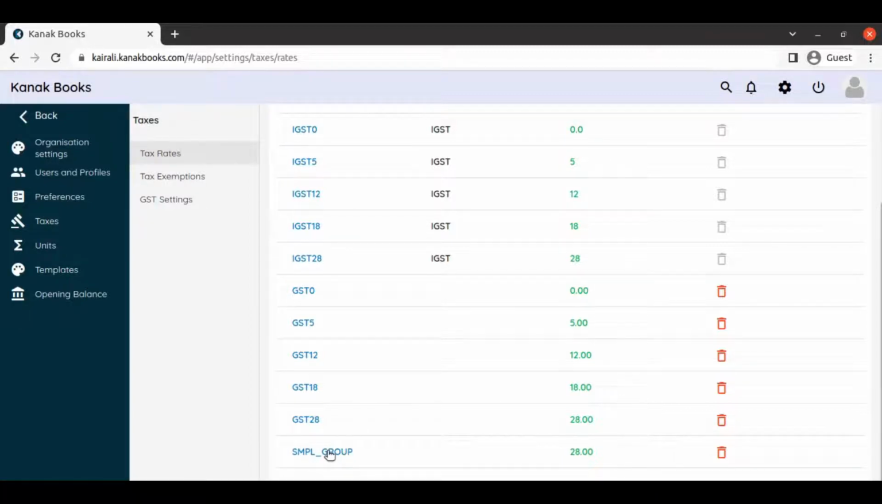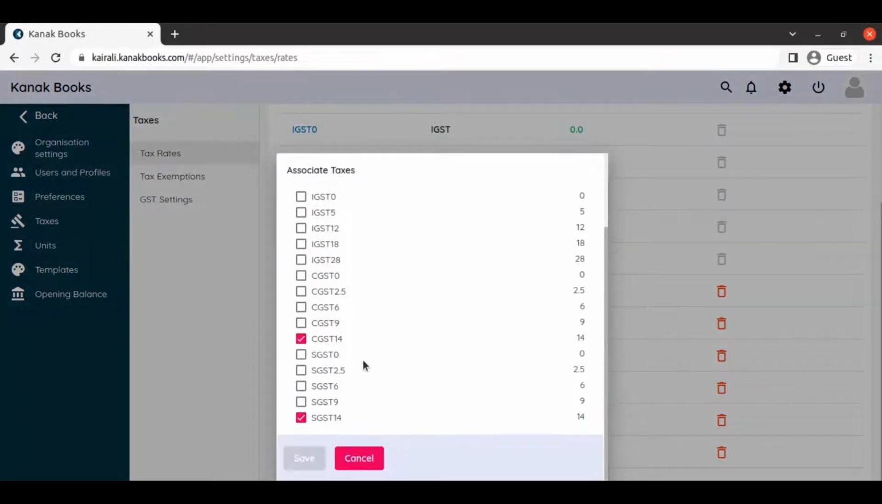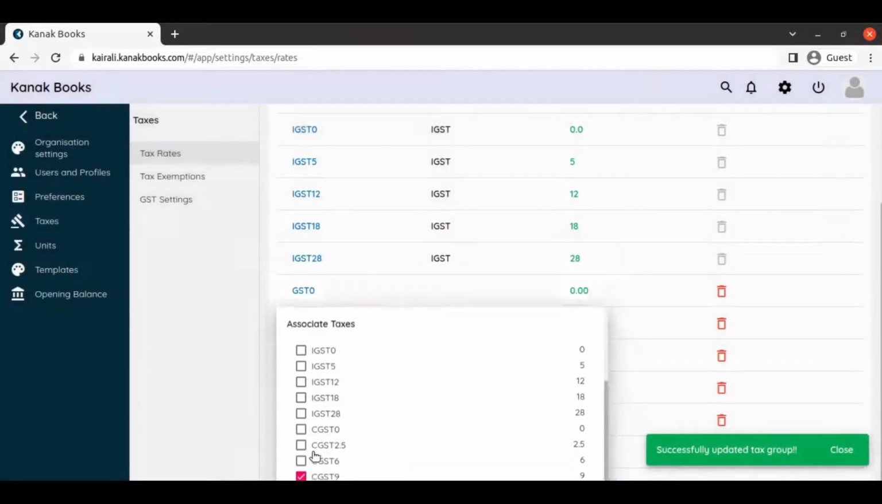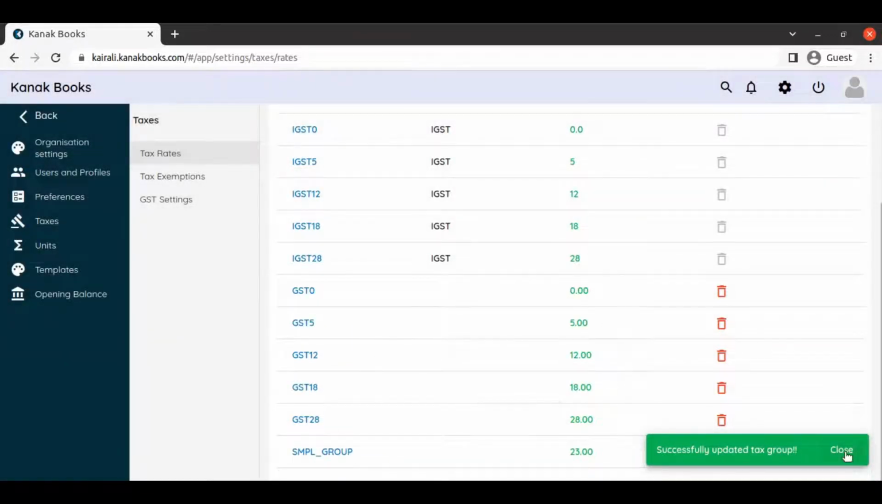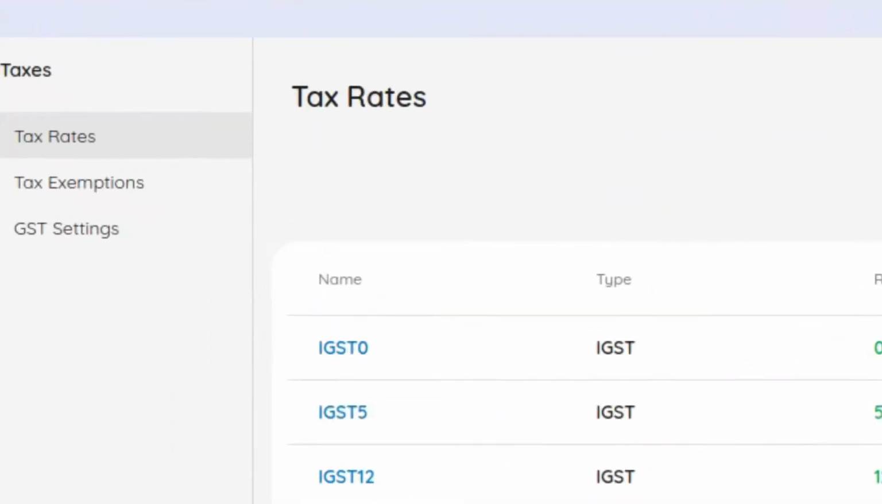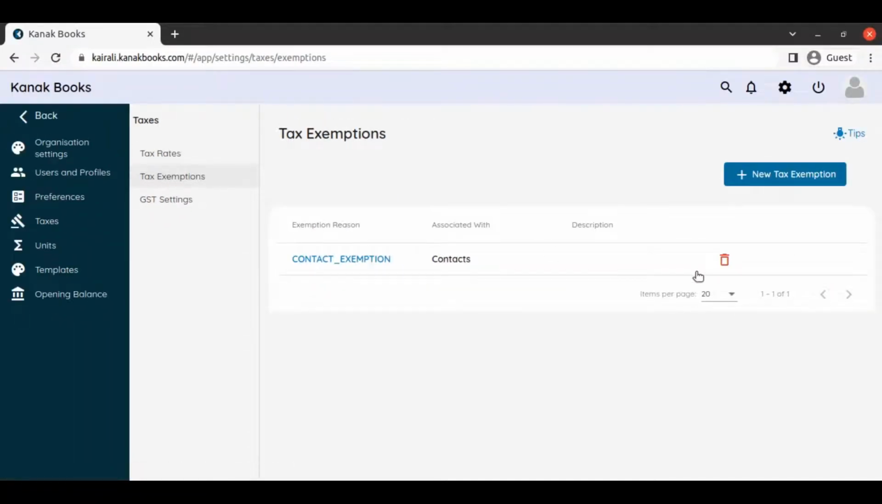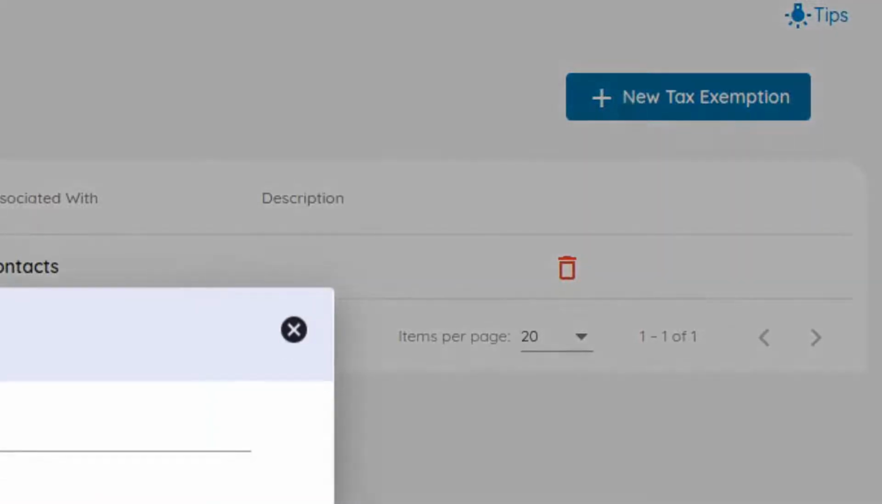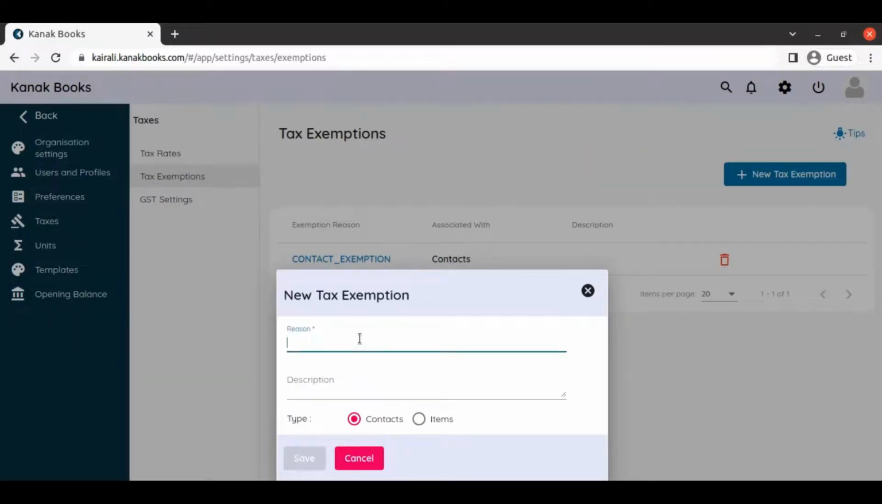Double-click the group name to open it for editing. It can also be deleted by clicking the delete icon and confirming the pop-up. Select Tax Exemptions option from the panel on the left side to move to Exemptions screen. Click New Exemption button to open the dialog for tax exemption creation.